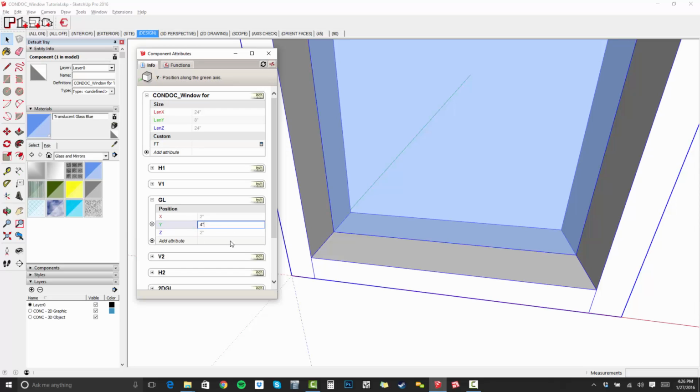I double click on here and choose equals. And I can go up here and click on LenY and /2 and hit enter. So now that is like a dynamic formula. That formula will recalculate whenever I set the window depth with the scale tool and stretch it around. It's now going to recalculate based on that formula.